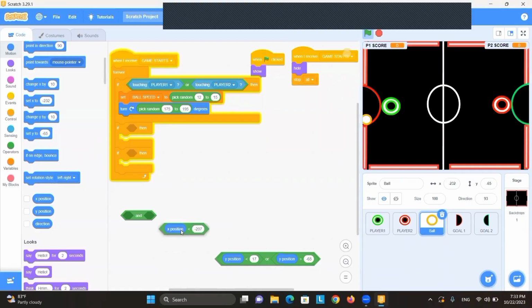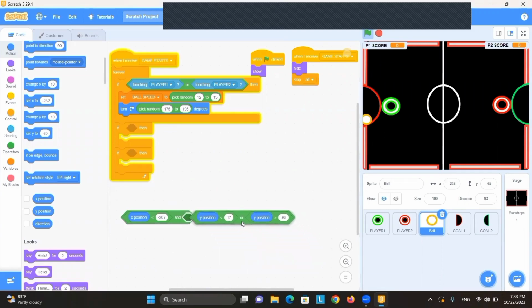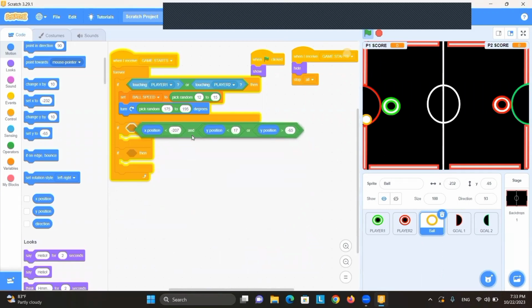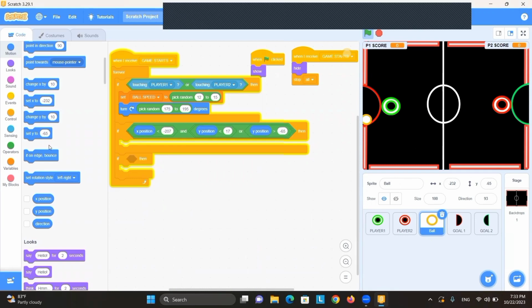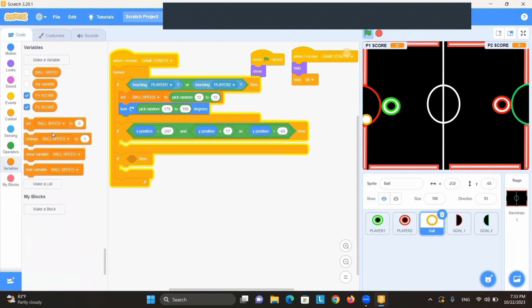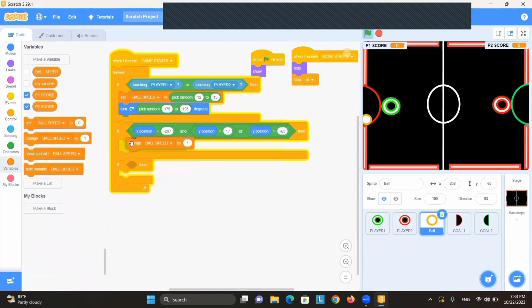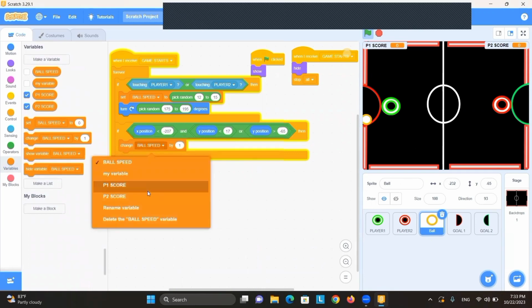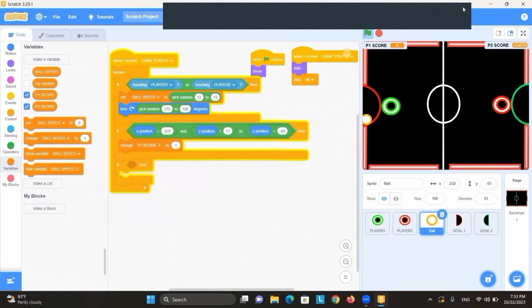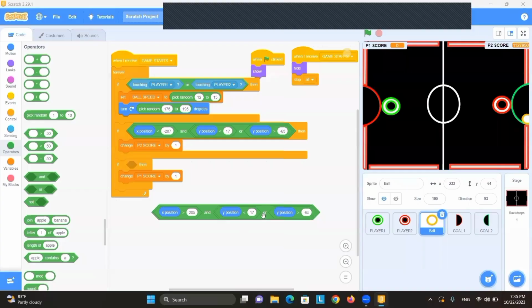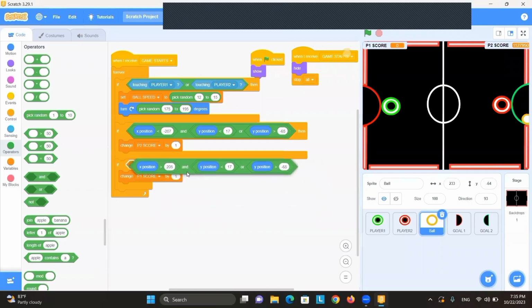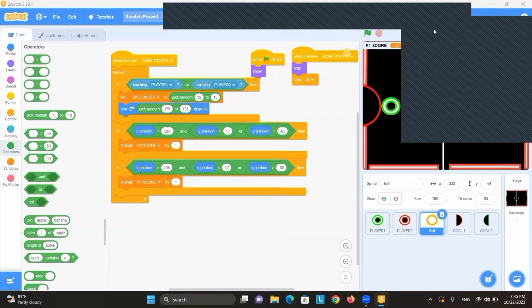Now the 2 if conditions, and now we are going to check the X positions for our ball. X and the Y positions. And these are when the ball is going to be inside the goal. So your X and Y positions might be different from me. These are for player number 1 and player number 2 score.